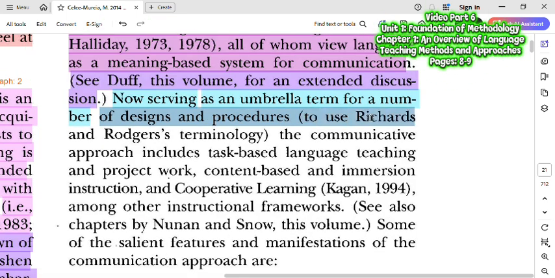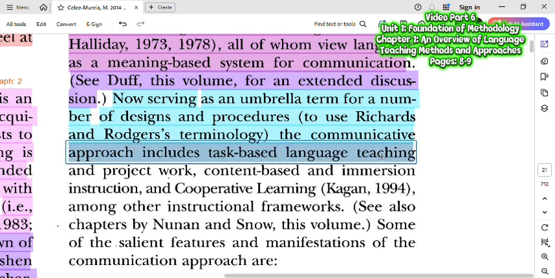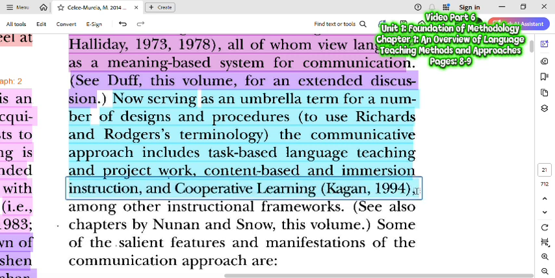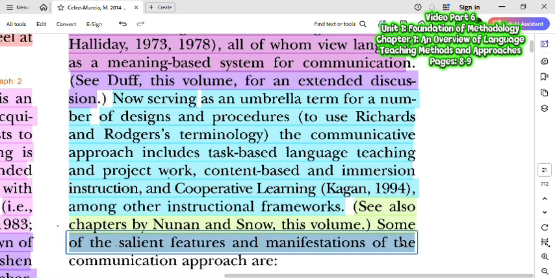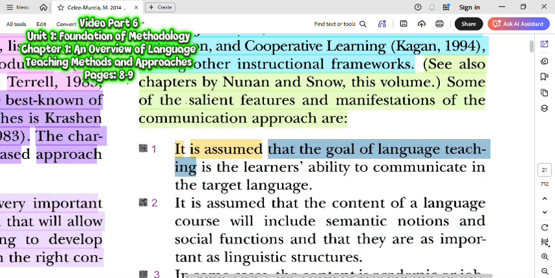Now, serving as an umbrella term for a number of designs and procedures, in brackets, to use Richards and Rogers terminology, the communicative approach includes task-based language teaching and project work, content-based and immersion instruction, and cooperative learning, in brackets, Kagan, 1994, among other instructional frameworks. See also chapters by Noonan and Snow, this volume. Some of the salient features and manifestations of the communicative approach are: Bullet point 1. It is assumed that the goal of language teaching is the learner's ability to communicate in the target language.